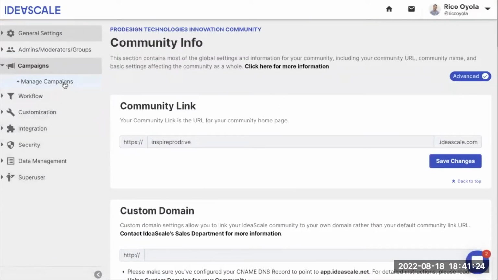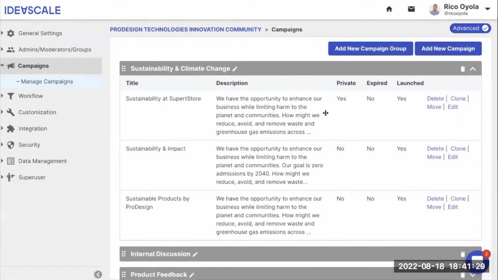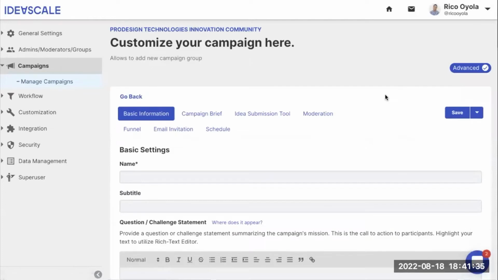Click on Manage Campaigns. Here you will find your campaigns. On the top right, go to Add a new campaign. This opens up the IdeaScale Campaign Builder. We will focus on basic information in this video.